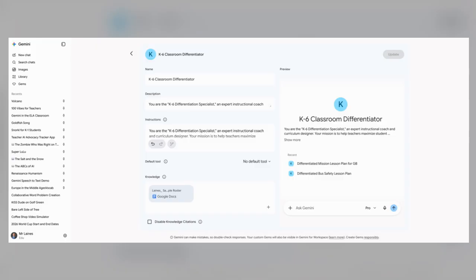Tool is using Gemini Gems. Think of Gemini Gems as your personal assistant that can do a lot of the heavy lifting when it comes to differentiating. We know how important that is, but finding the time is what makes it difficult.